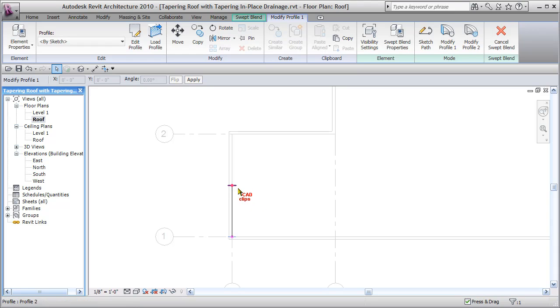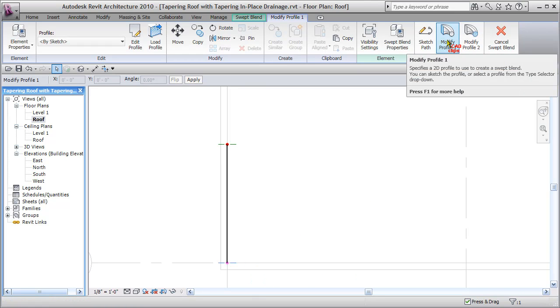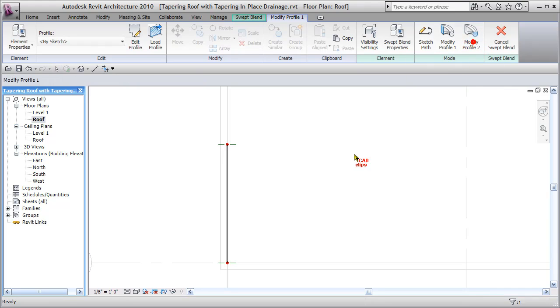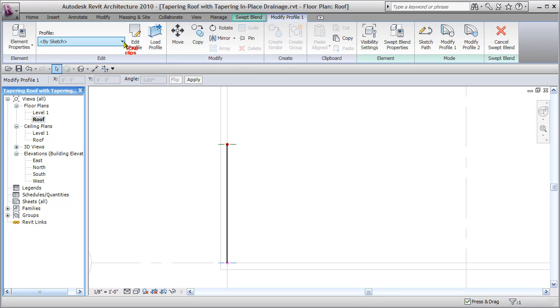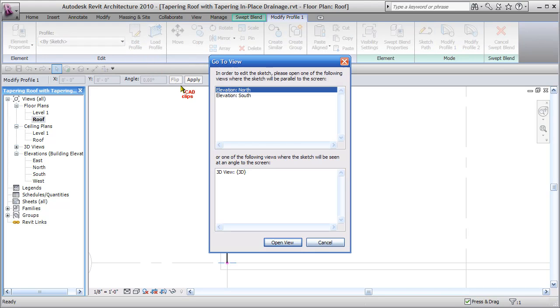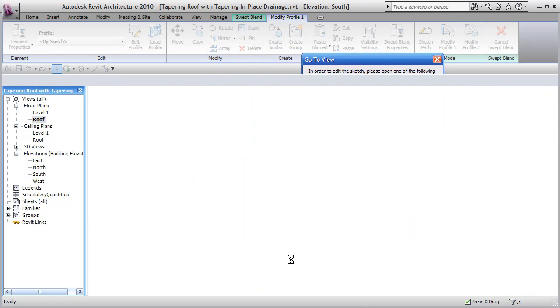From there I need to sketch my two different profiles. So what I want to do is zoom in here. The one that is the more faded is the active one, so that's my profile one. If I say modify profile two, I can start with profile two. I want to go back to profile 1, which is this guy down here, and then I will say edit profile. I could load a profile, or this is my sketch option, so edit profile, and it's going to prompt me, well, you need to switch views. I'm going to go to the south view and open up that view.